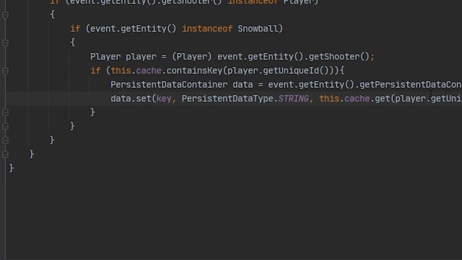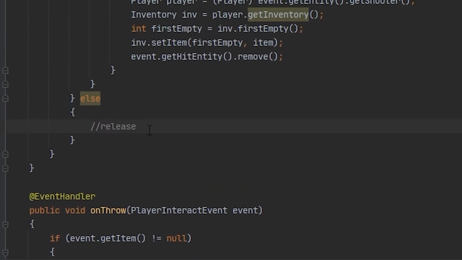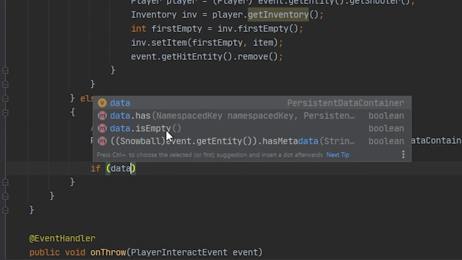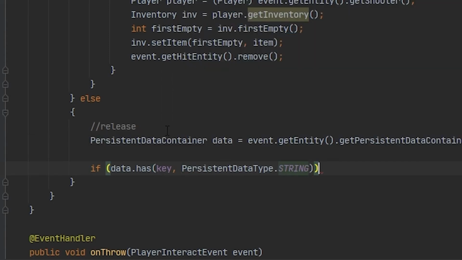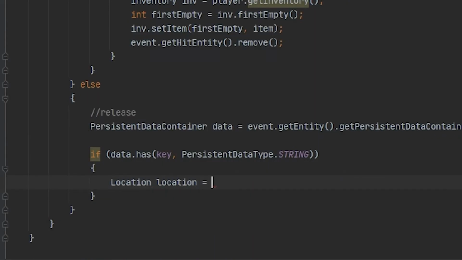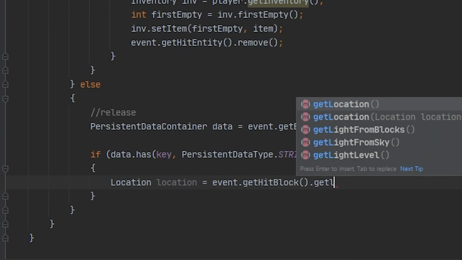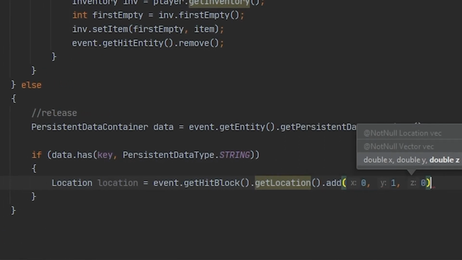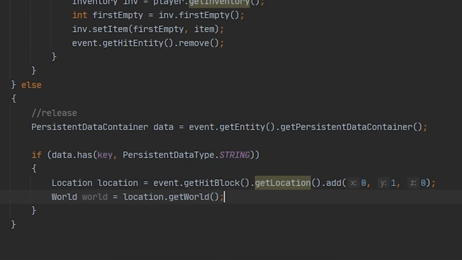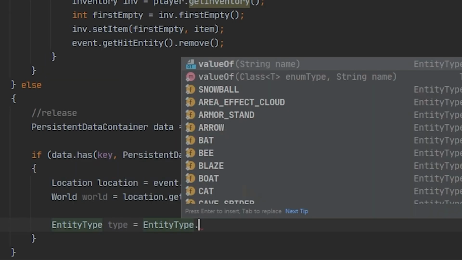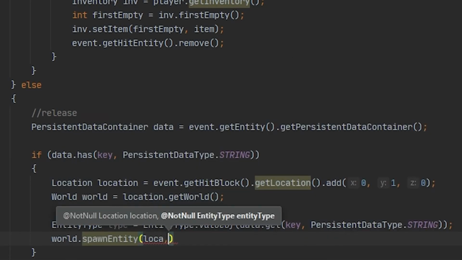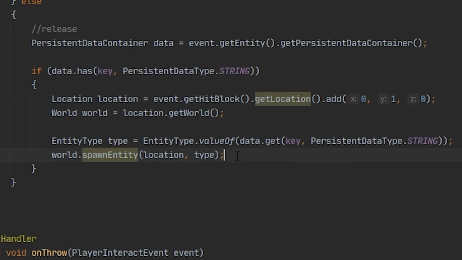Now that the projectile contains the entity type, we can spawn it whenever the projectile collides with a block. So we can get the persistent data of the entity thrown, and then we want to make sure that the entity has our namespace key. I'm going to move the location up by 1 block so that the entity does not get spawned in the floor. We can spawn the entity into the world using this method here. And that's all the code.